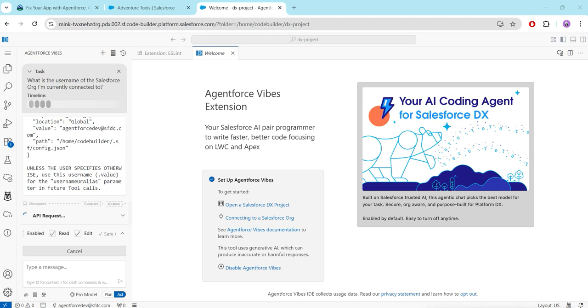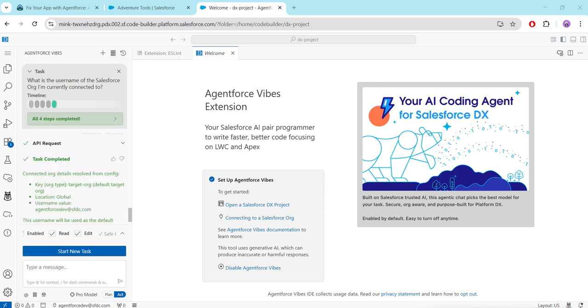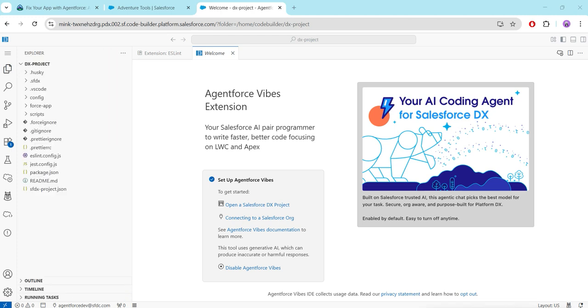Let's wait for the API request to get processed. If we are connected to our playground, it should show our username, which is currently showing here. And now let's press Ctrl Shift E. This will open up the file explorer view.